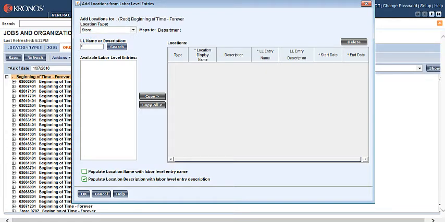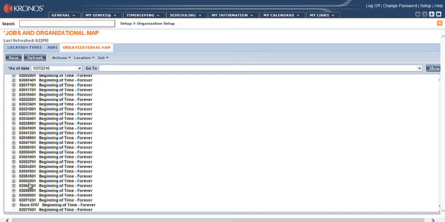I'm going to search for store, for example, and it's 0776, search. Here it is. I'm going to click populate location name with labor level entry name. Highlight that, click copy to copy that over. Okay, now we see it appear down here. I'm going to highlight that.